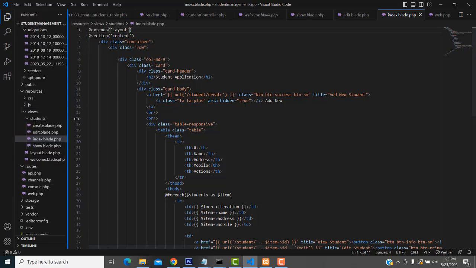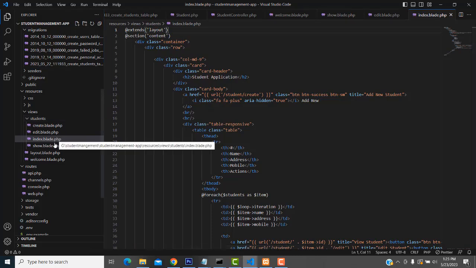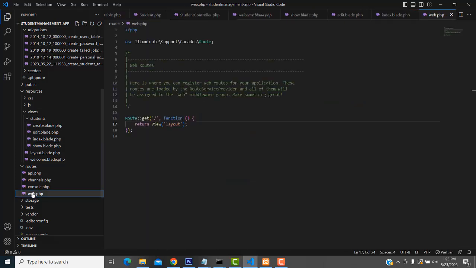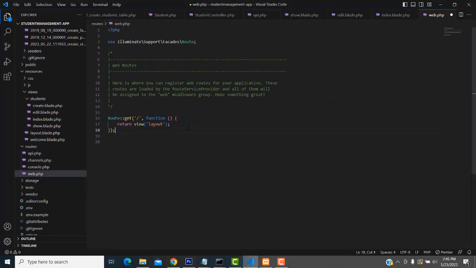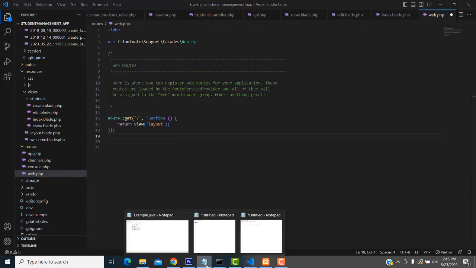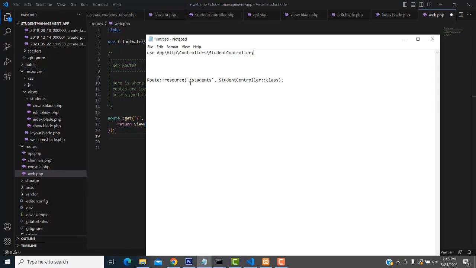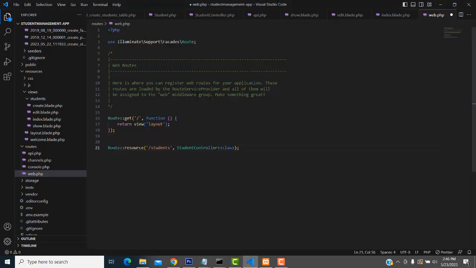Now what I'm going to do is go to the routes, the route web.php. Here I'm going to add the student route. This is a resource controller, so you have to add it here. I'm going to explain it.